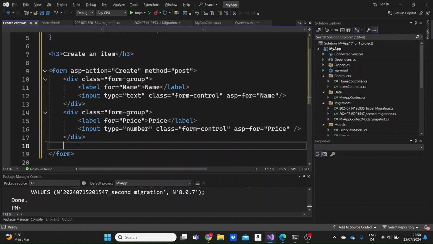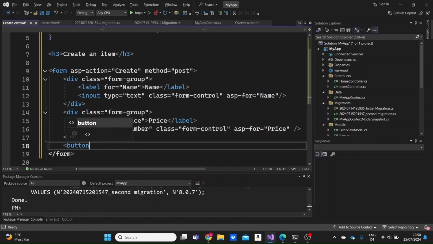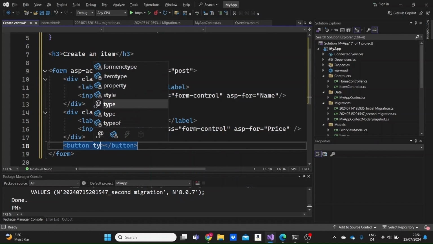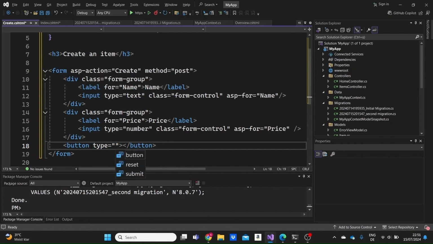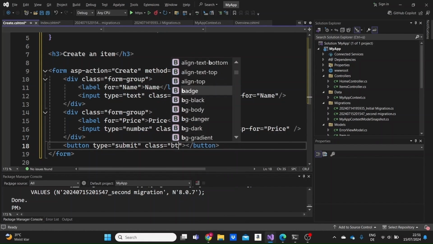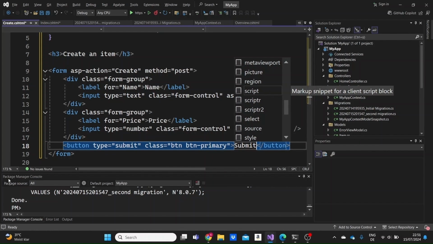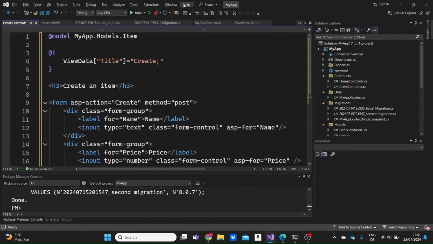The last thing we need in the form is a button to submit the data, which will have the type submit. We'll give it a Bootstrap class to look visually better. btn-primary, which gives it this blue color, and just name this button Submit. And this is how our form should look.